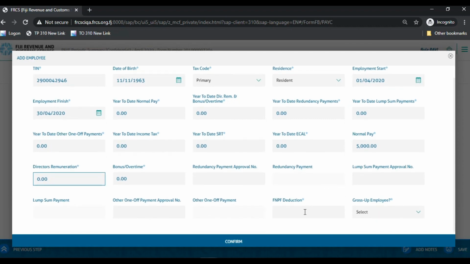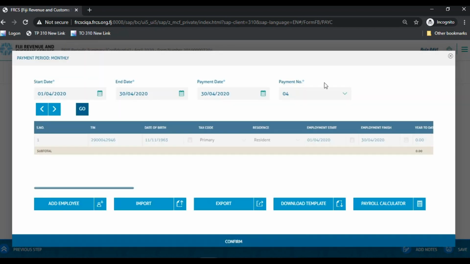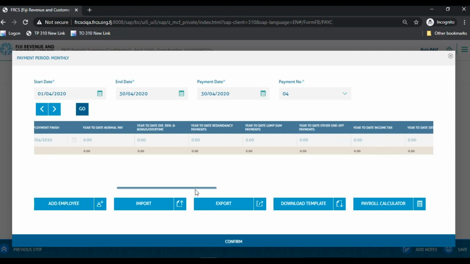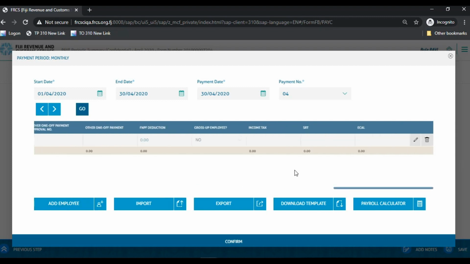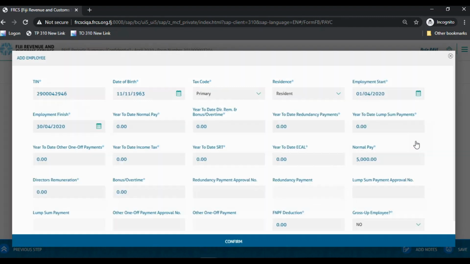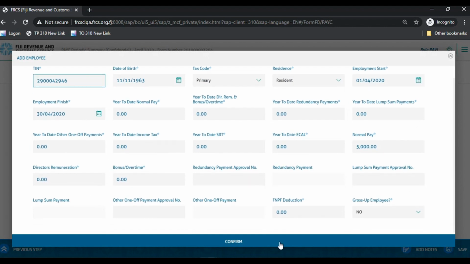The last two fields the employer has to enter are the FNPF deduction amount and gross up employee. For gross up employee, there is a drop-down option for the employer to select yes or no. Select yes if you have any employee for whom you are paying the taxes. The tax deducted from their pay are the obligations of the employer. Their pay was grossed up to cater for the taxes to be paid by the employer.